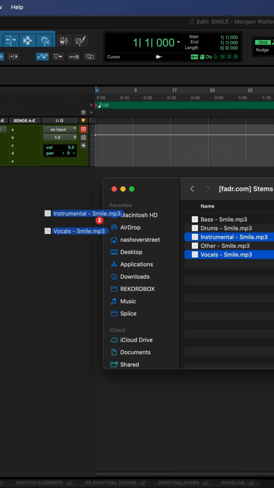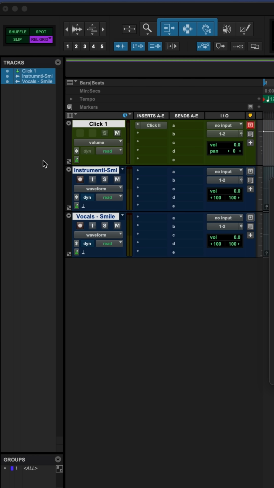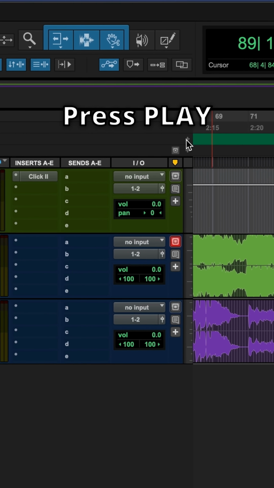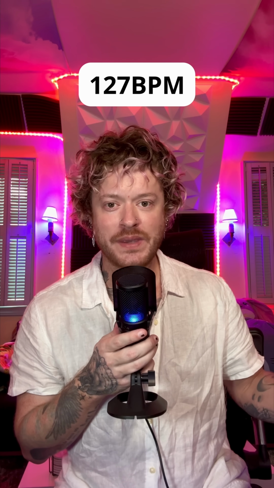instruments. So now I take the vocal and the instrumental and drag them into Pro Tools. To identify the BPM, I'm going to play the track, click it's about 127 BPM, so we'll choose that for now, and we can always adjust later if we're a little bit off.